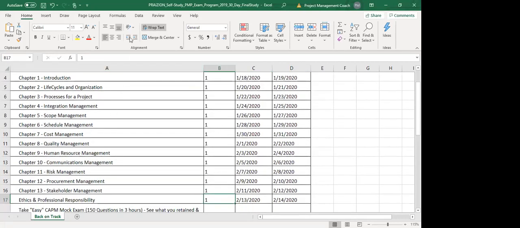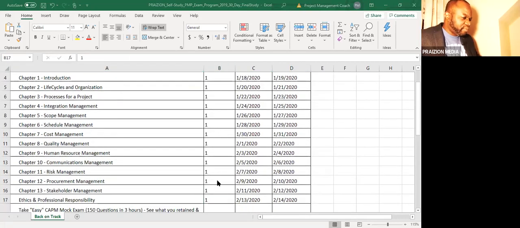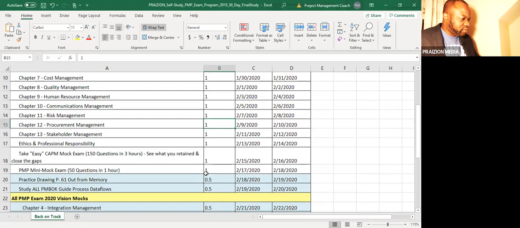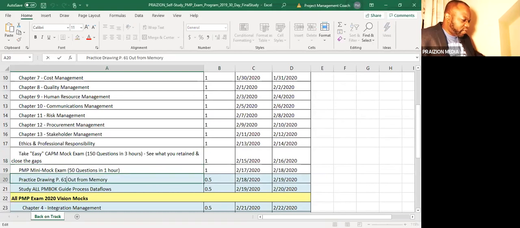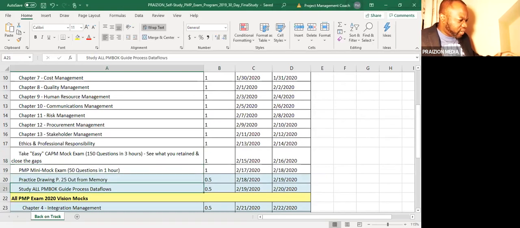If you're going through a chapter pretty much a day like this, and remember, this is revision because you guys have already been through the program pretty much, you should be able to crack the code in a month, my friends. We even have a CAPM exam built in for you to play with, and then we have the mini mock Bill talked about, practice drawing out. This is page 25 from memory.